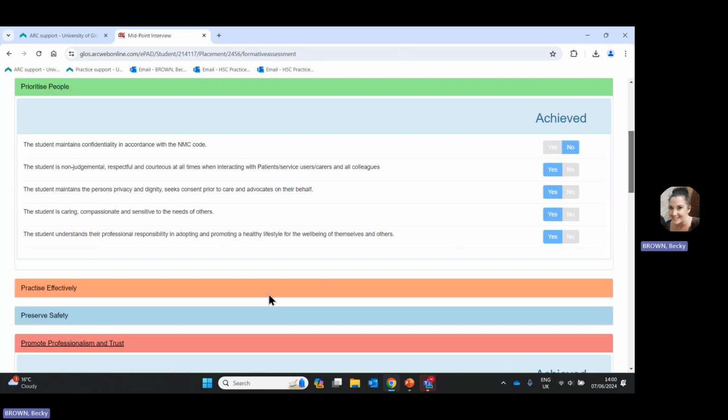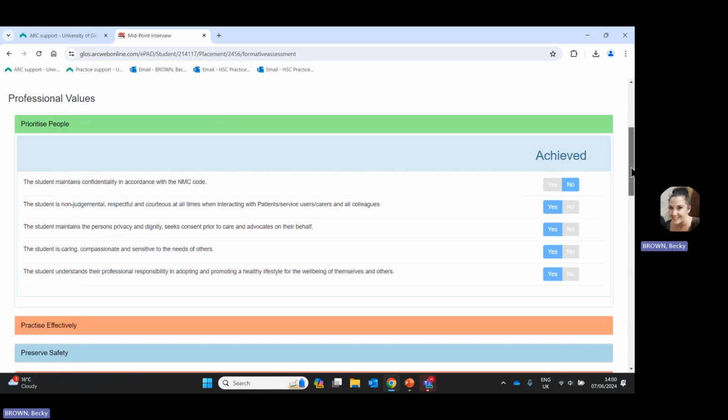And what we would ask is if the student is failing at any of these professional values, we would ask that you let the coach in practice know, which again is the practice support at glos.ac.uk. That's the generic inbox for the coaches, and we can come and support those discussions and in making an action plan for the endpoint.